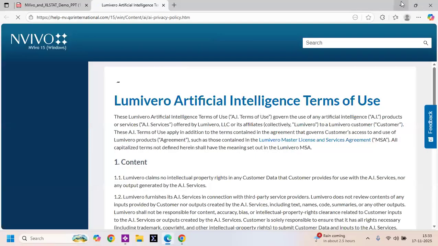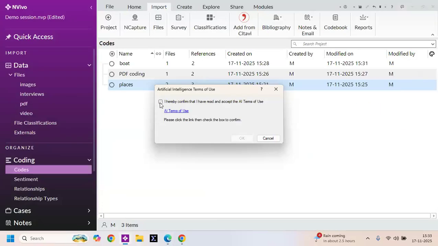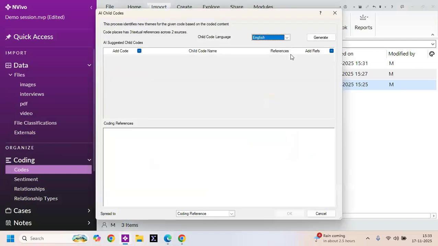And this is the AI terms and conditions. You can go with that, but I'm skipping this. After that you have to click on this, and I have to click on OK. You have to select the language of your child code. You can change to any language. I'm selecting English here, and I have to select generate.